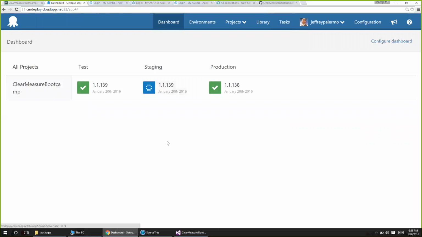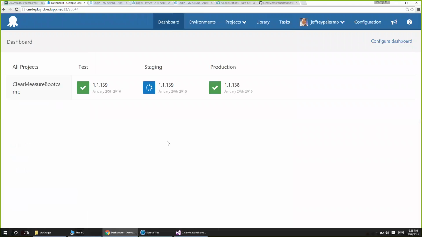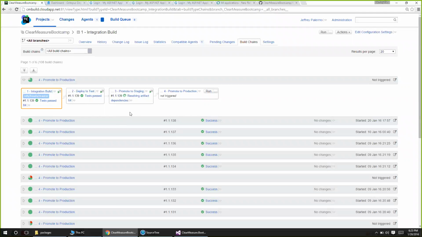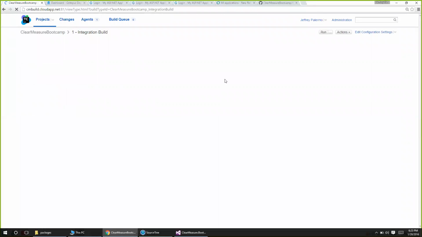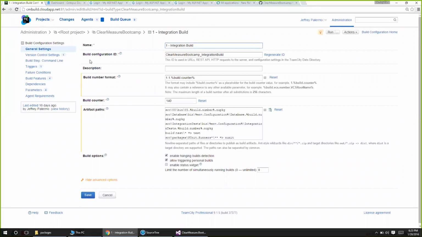But if I refresh, it should finish staging. When we come check TeamCity, because TeamCity is linked, you can see that it's waiting. TeamCity is waiting on Octopus Deploy. So while this is going, I'm actually going to go into the build configuration of the integration build. I'm just going to show the high points. So I'm going to edit the configuration settings for this.